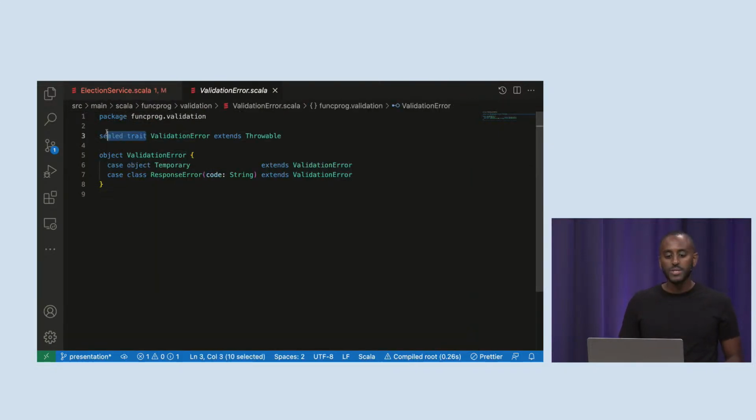So sealed trait in Scala is a way to do a closed enum. So the way you should read this is that we have a validation error type, and it can be either one of two things. It can be a temporary error or a response error. And the way we're going to think about this in this domain is that this temporary error is an error that might go away if maybe we try again. And a response error is something that we can't really deal with in our code. We're probably going to need some manual intervention to deal with that.